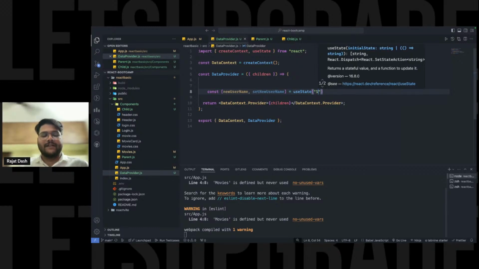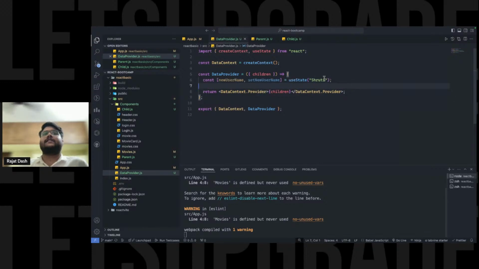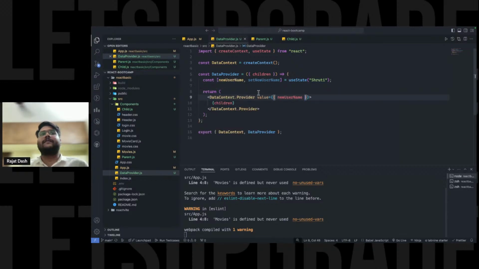Initially, let's provide some name. Let's say Shruti out here. Let's say initially this username has a value of Shruti. And here in the provider, we need to pass it as a value. We need to pass new username so that this new username is available to all the components which will be wrapped around this data provider.